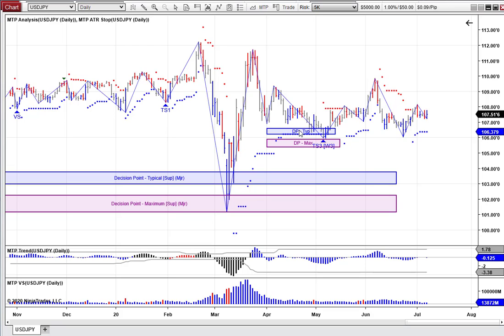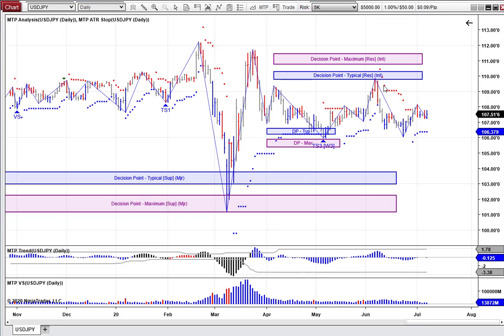Still, you tend to want to use the typical one most of the time, because as the name suggests, typical is where typically a market will reverse, but it's handy if you are a bit more of an experienced user to be able to have this maximum DP level on the chart as well to see if the market goes just beyond our typical. But normally for everyday use, you'll see the market tends to reverse at the typical zones.